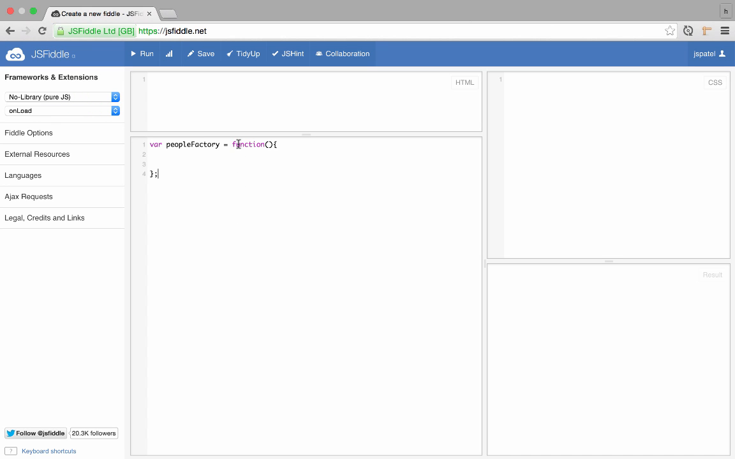Functions are the most suitable for creating other objects because they behave more like classes when you define them like this. What are we going to do? We're going to create a temporary object inside this function people factory. We're going to call it temp, T-E-M-P, and it's an empty object. We can also write var temp equal to new Object, which is exactly the same thing, but we're just going to use the shorter syntax.